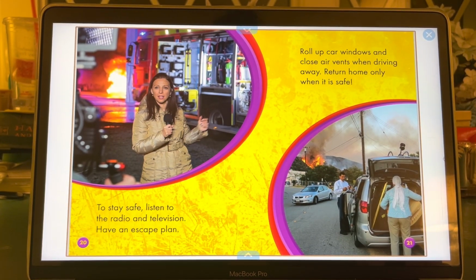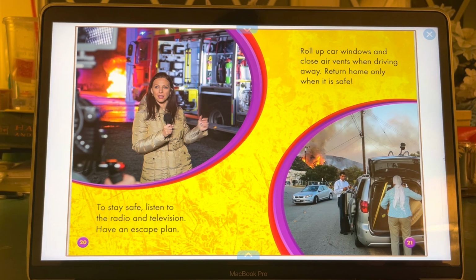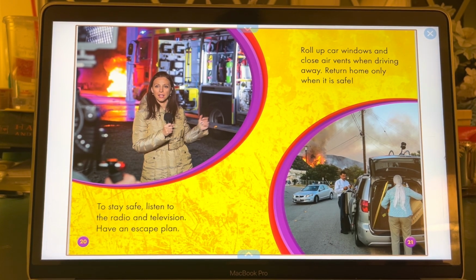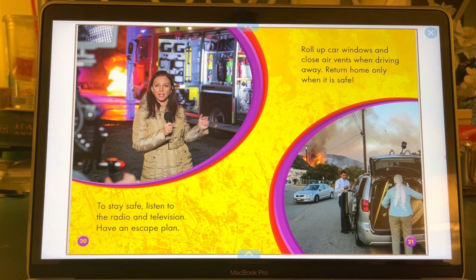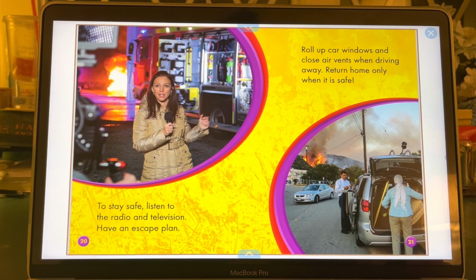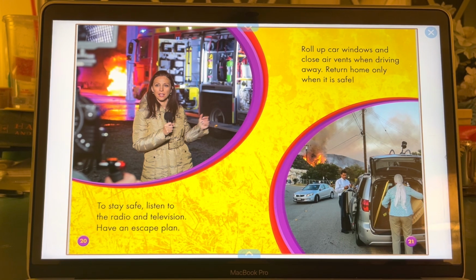To stay safe, listen to the radio and television. Have an escape plan. Roll up car windows and close air vents when driving away. Return home only when it's safe.